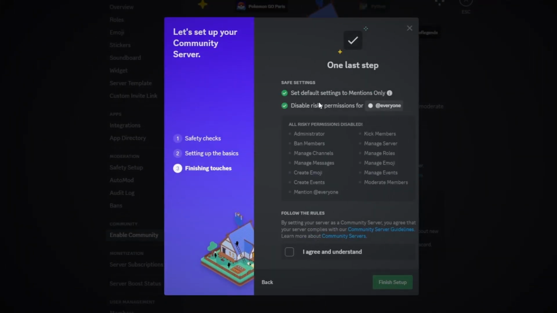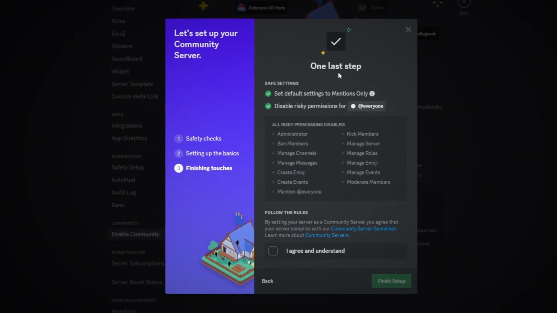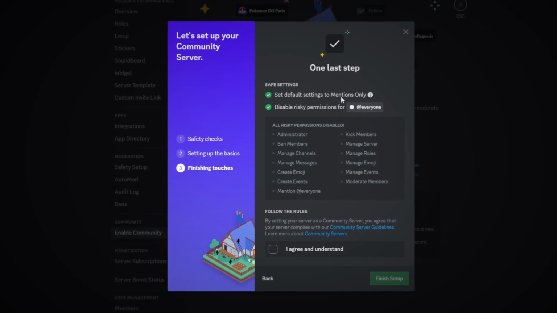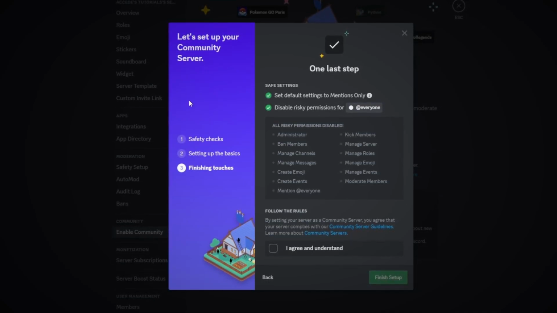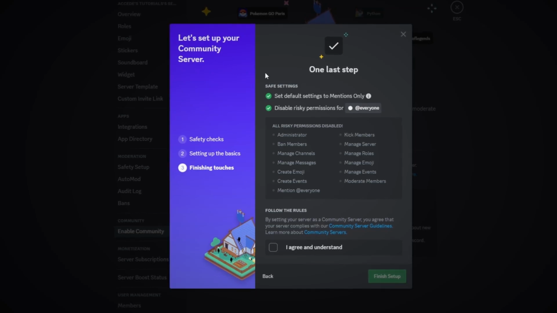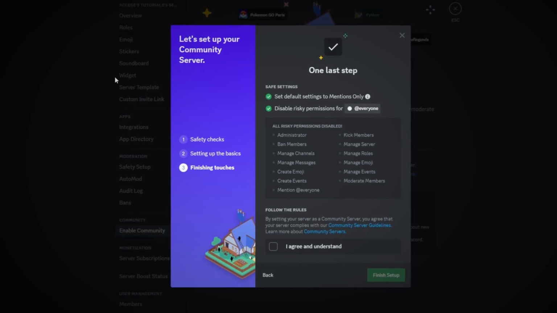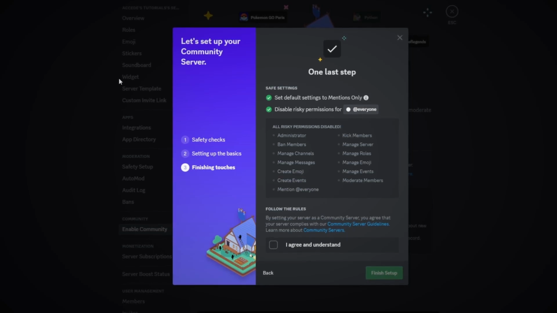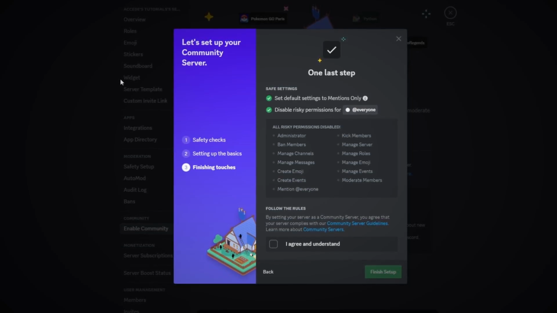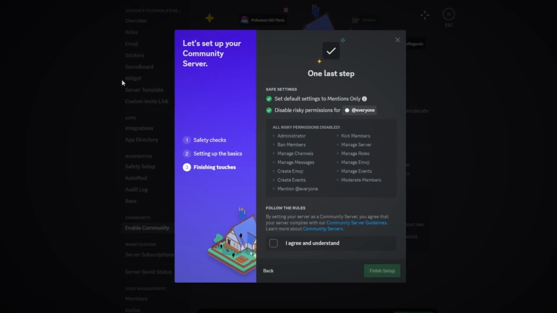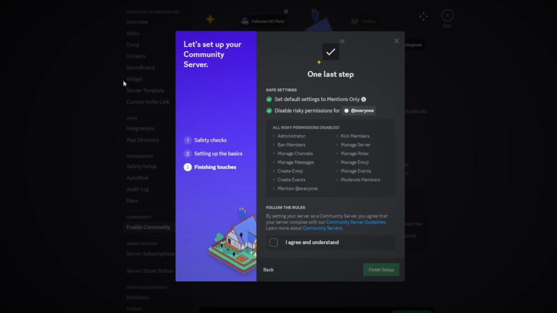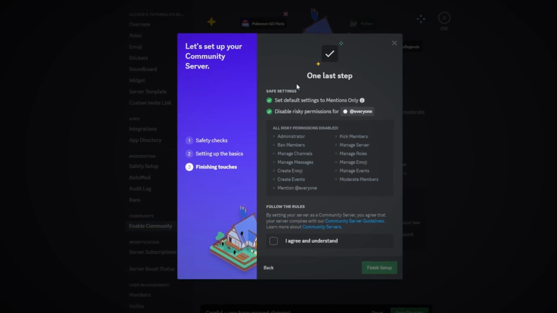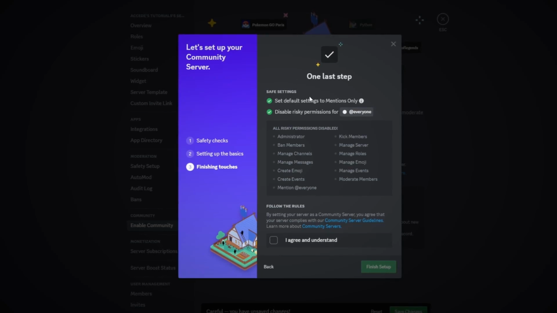So now we'll just click next, and the last tab is the one last step. The first thing is we have to set the default notification settings to mentions only. What does that mean? If you have notifications on your Discord server, you could set it for new joins. So whenever someone joins the server, their notifications are automatically set to mentions only, so they're not getting pinged every single time someone sends a message in the server. But we already set this up when we created the server in part 1.